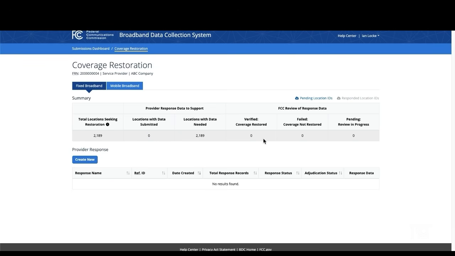The right side of the table includes counts of locations that your entity has certified as part of coverage restoration response data, broken out by FCC adjudication decisions, either verified, where coverage has been restored, failed, where coverage has not been restored, or pending, where FCC review is currently in progress. These counts are all currently 0, as I've yet to certify a response on my end. At the top of the page are two exports, pending location IDs and responded location IDs. You can use the data from the pending file to populate the restoration code data files when you submit your response data.